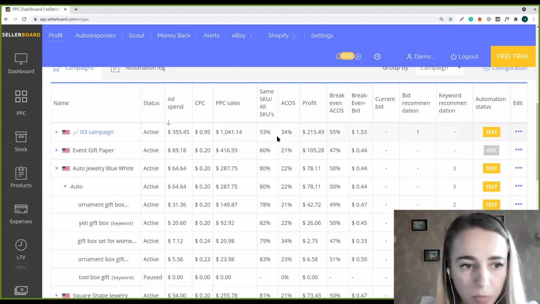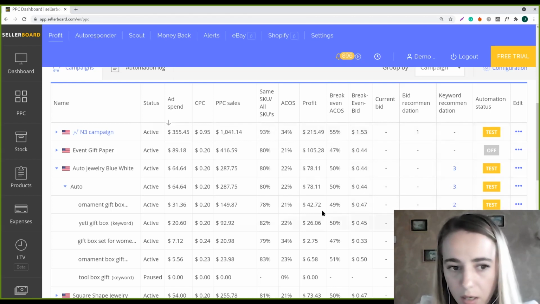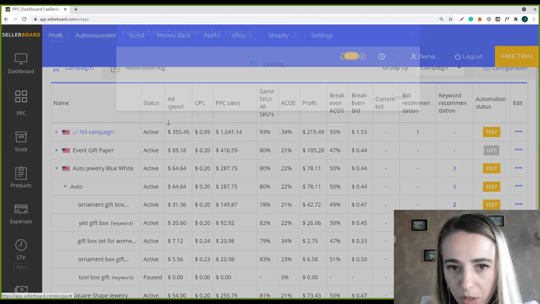Let's get to the top. And let's click, for example, on the ornament box.